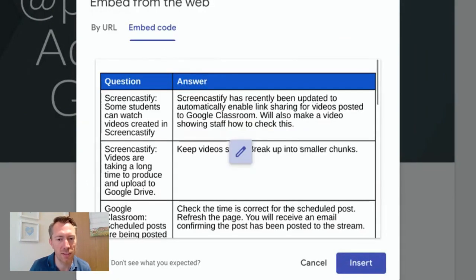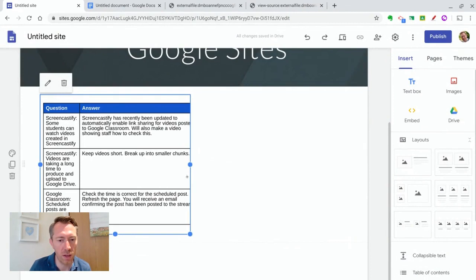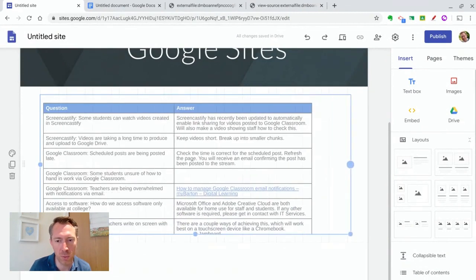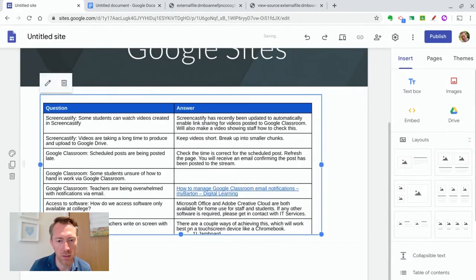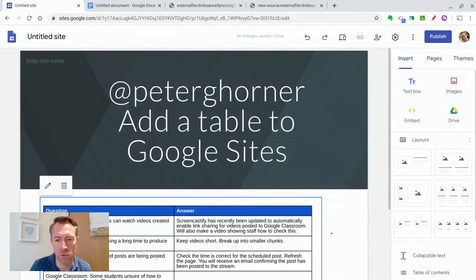Now if I press next, you can see we've got our document preview there, and now I just need to press insert, and we have our nicely rendered table on Google Sites, which we can resize and move around.